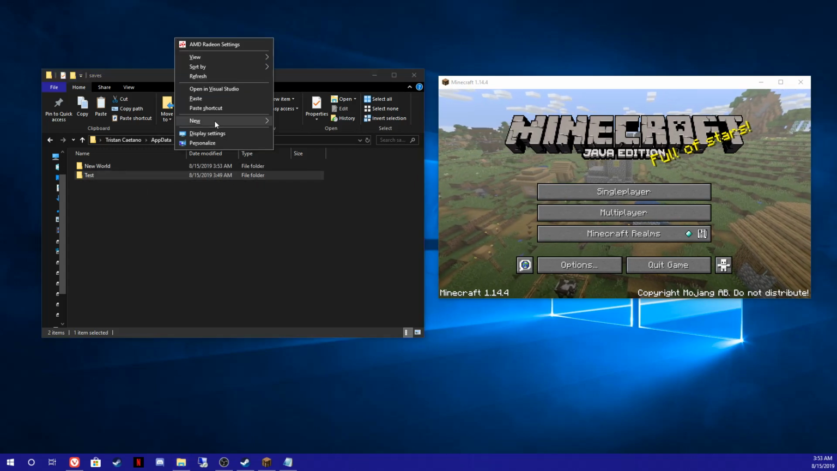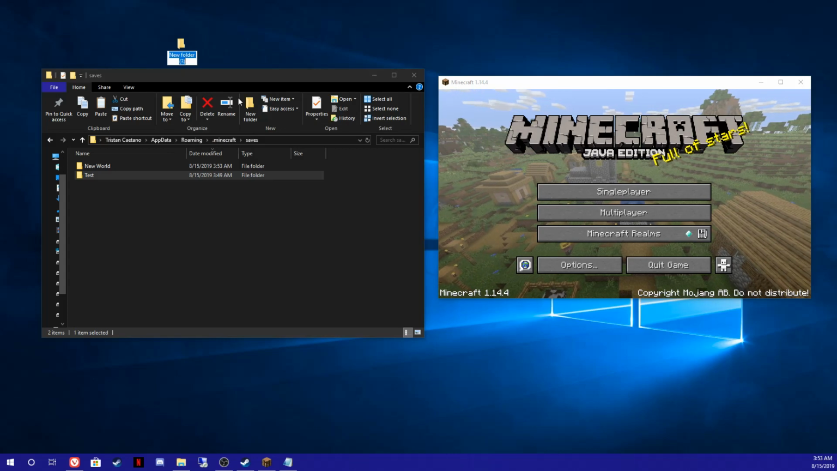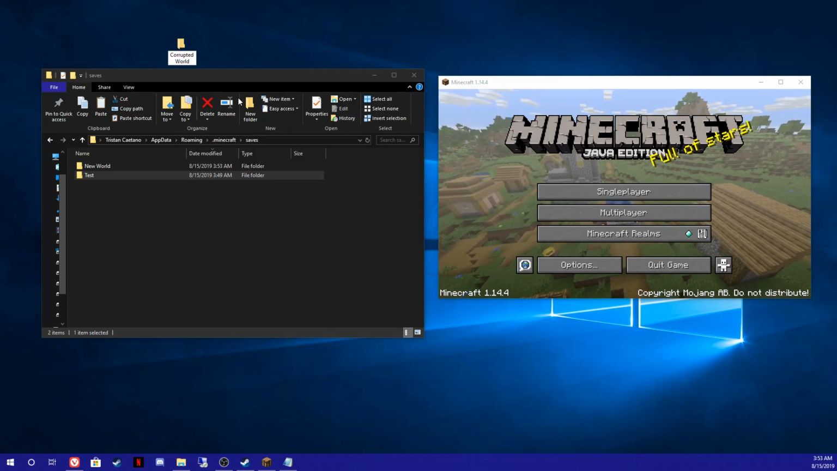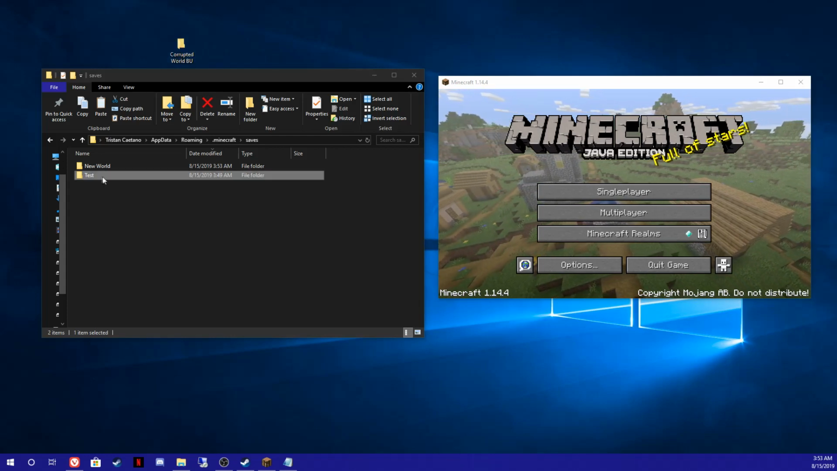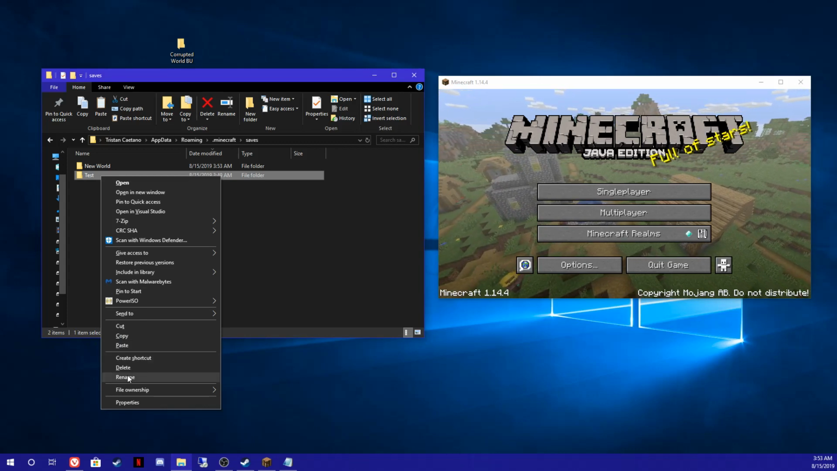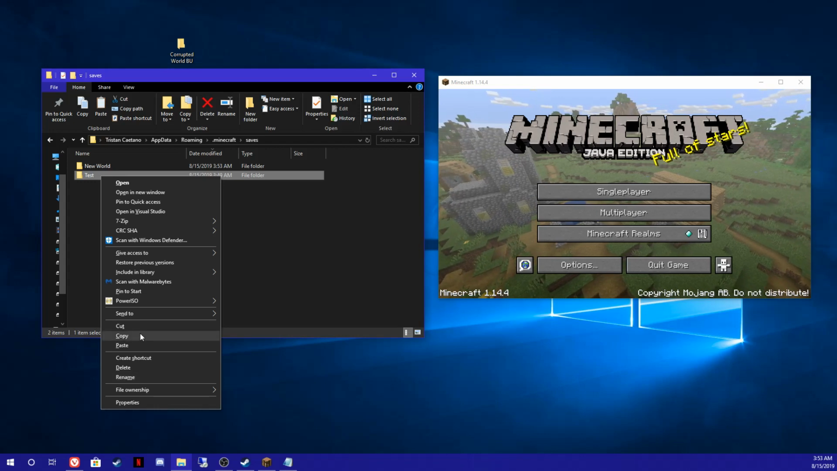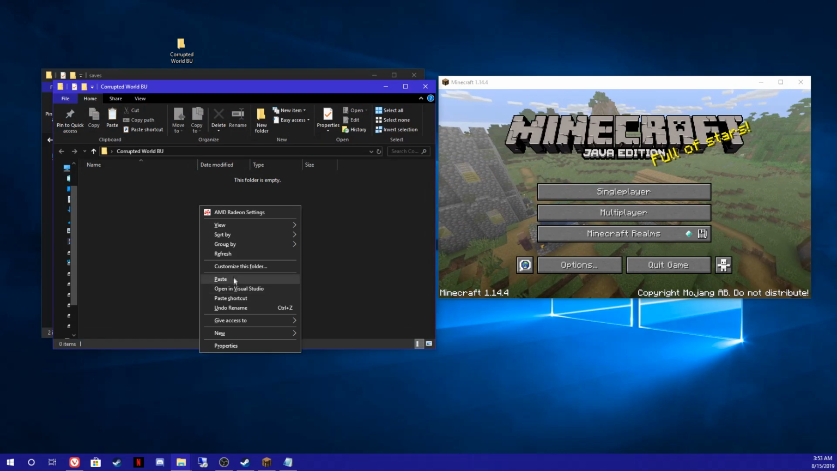The way that I like to do it, make a folder. So right click, new folder, and just call it corrupted world backup. Alright. Then we're going to right click on your corrupted world. Obviously yours is going to be named differently than mine, unless you happen to name yours test as well, which is kind of weird, but okay. Click copy. We're going to go into this folder and just click paste.